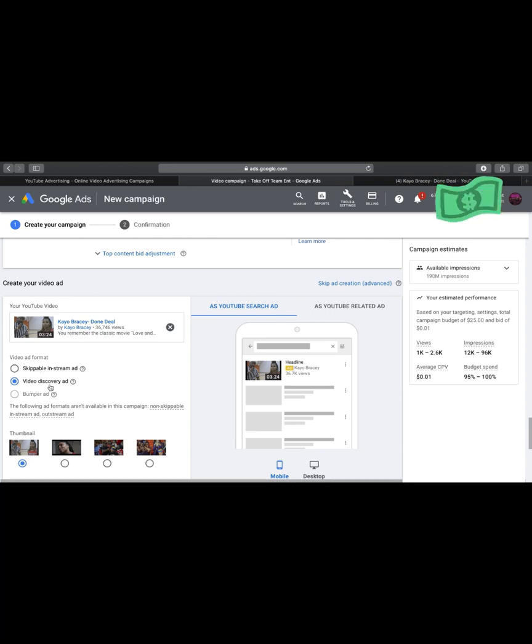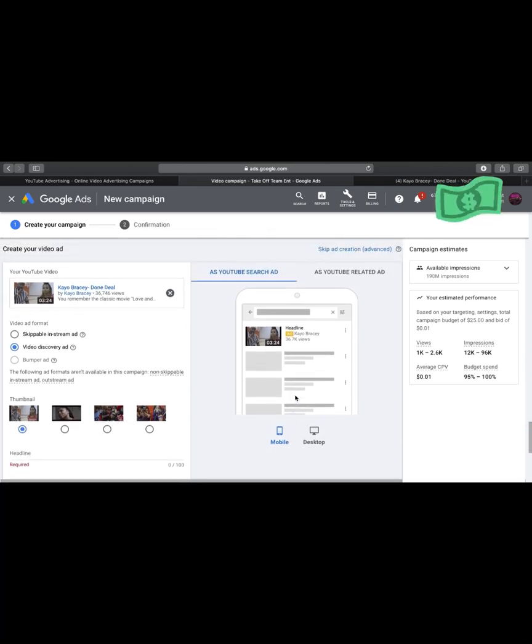Versus if you do a discovery ad, it is going to show up just like this when people are doing the search. If they want to look up new rap videos, basketball videos, your ad is going to be shown at the top. The difference with doing it this way is people are only clicking on this ad because they are interested in it. It's not a skippable in-stream ad where they're being forced to look at it. A discovery ad, they are clicking on it by choice, all right?